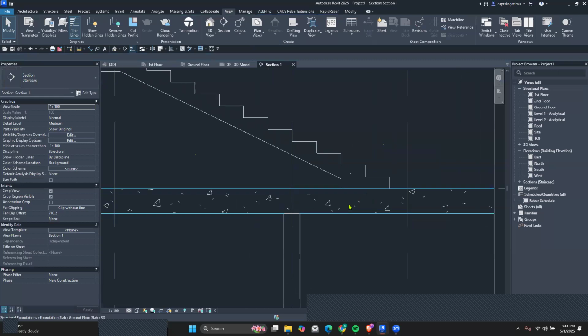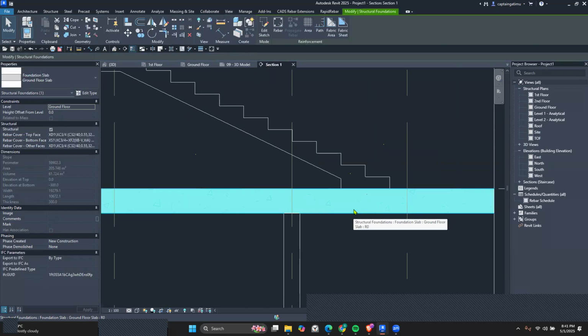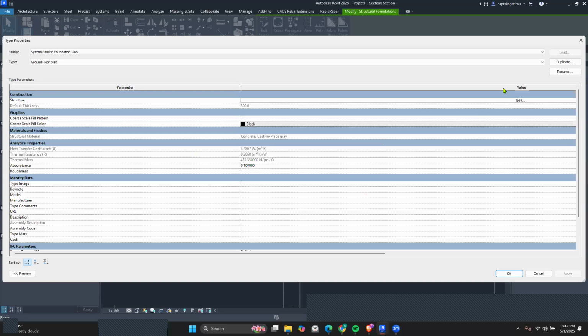So for the next part, we need to add a few layers to our slab. So let's do that. We are going to select our slab over here, the ground floor slab, and then go to edit type. So what layers do we want to add? We want our details to show the layer showing the 150 mm slab reinforced with BRC. You could include the type of BRC you want. If you are using the type A142, you could include it.